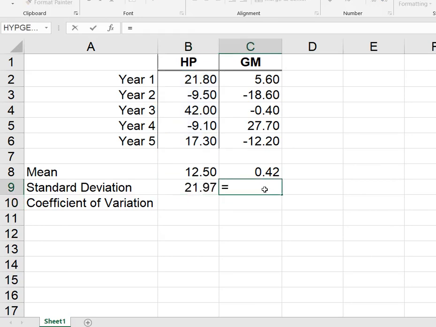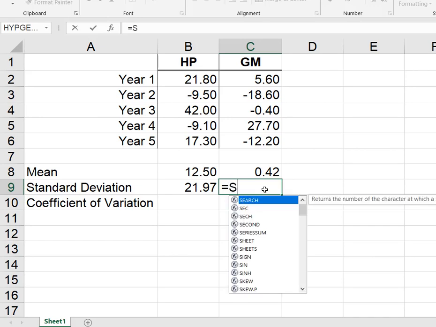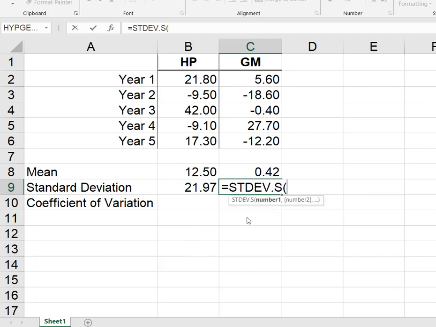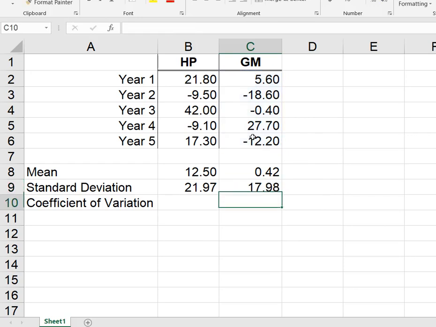Here I'm going to do it again. I'm going to type STDEV, and you'll see down here STDEV.S. Double click on that. This time I'm just going to drag and drop. Okay. And so the standard deviation of HP is 21.97. General Motors is 17.98. So the higher the standard deviation, the more varied the returns.